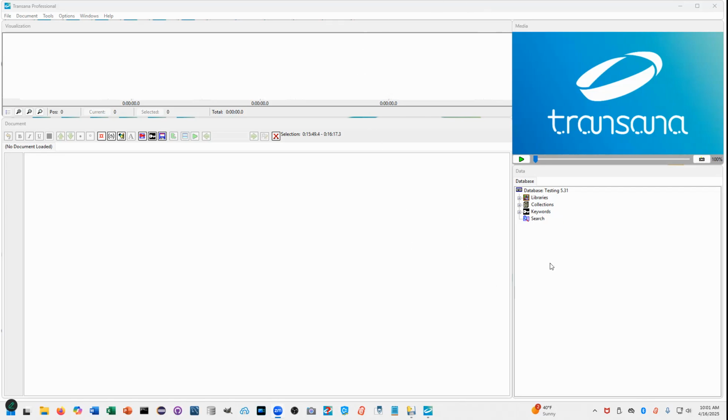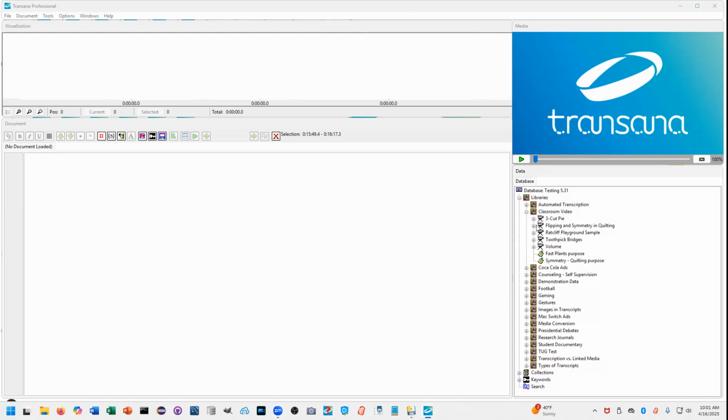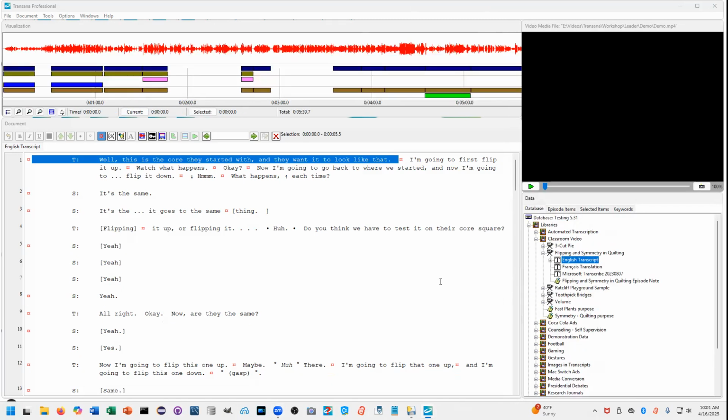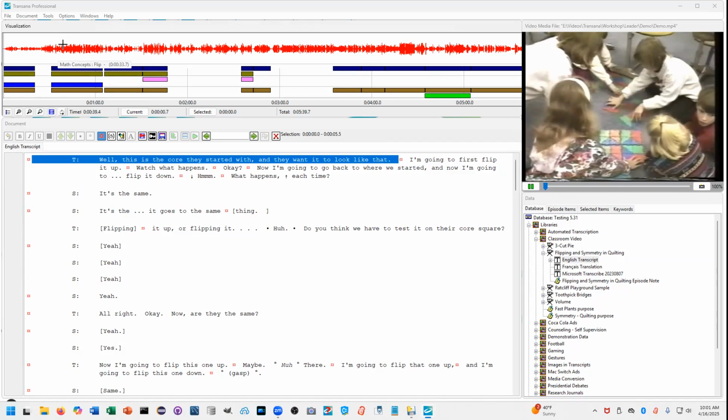What you're seeing is Transana in its form when I first started up. I've got a practice database loaded so that I can demonstrate some things for you, but I will be showing you how to put data in as well. So first off, let me just go ahead and open up a sample of data in Transana, and I'll play a little bit of the video for you.